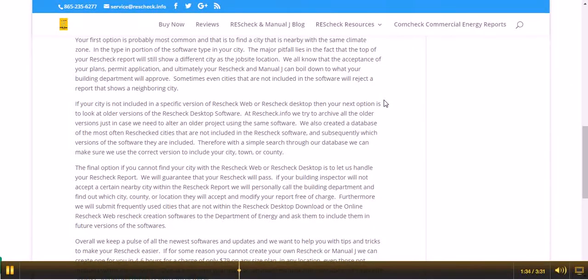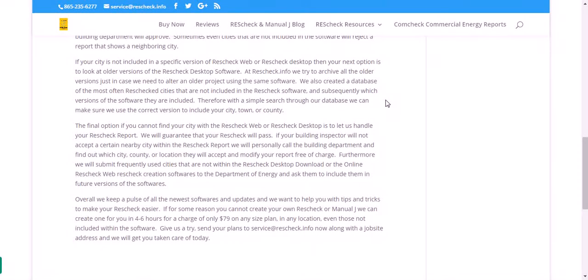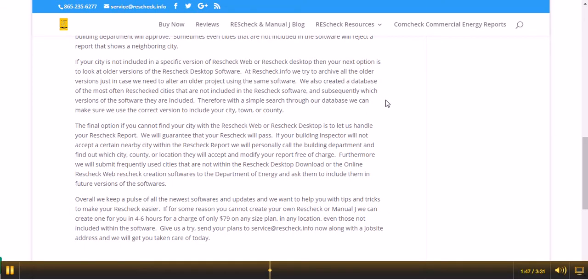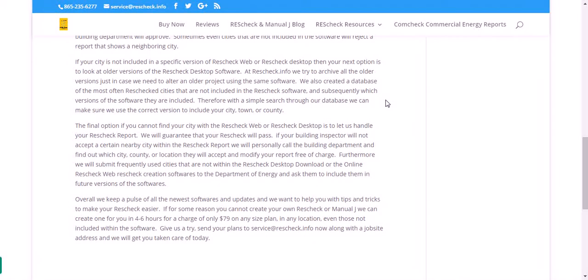If your city is not included in a specific version of Rescheck Web or Rescheck Desktop, then your next option is to look at older versions of Rescheck Desktop software. At Rescheck.info, we try to archive all the older versions just in case we need to alter an older project using the same software. We also created a database of the most often requested cities that are not included in the Rescheck software, and subsequently which versions of the software they are included in. Therefore, with a simple search through our database, we can make sure we use the correct version to include your city, town, or county.